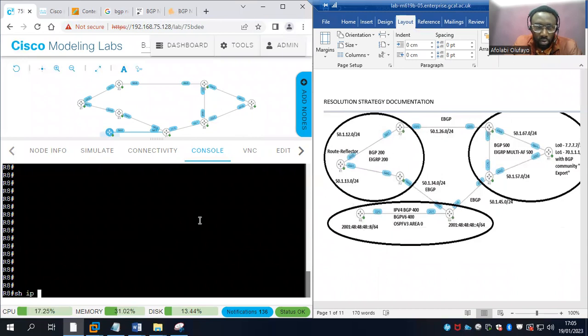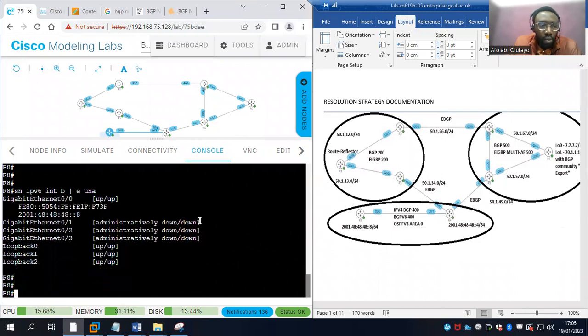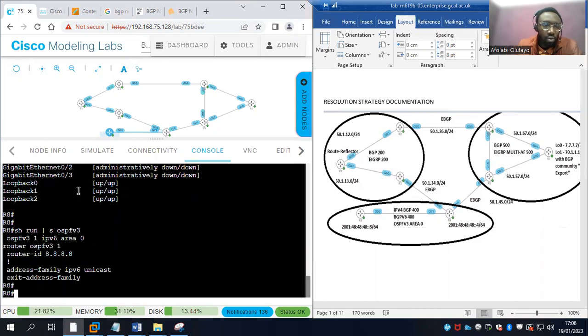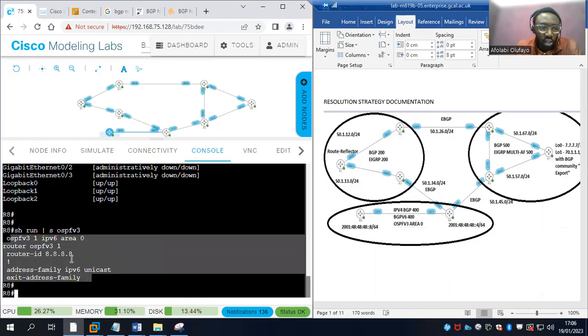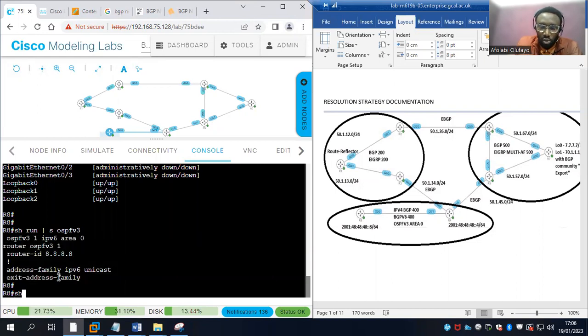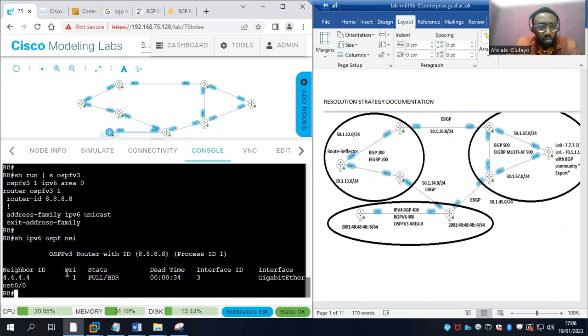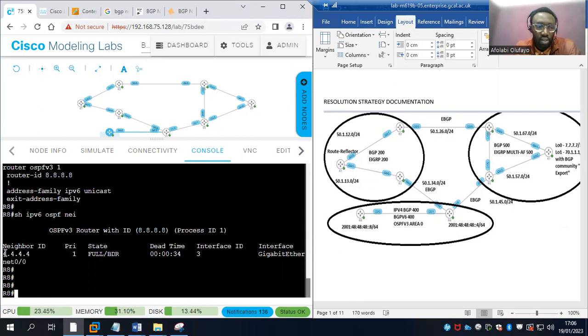So I have show IPv6 interface brief pipe exclude unassigned, which is the same thing on router 4, and I have the same thing for OSPF version 3. So the new version, OSPF version 3, has been configured on router 8. Show IPv6 OSPF neighbor. So I have this establishing neighbor with router 4.